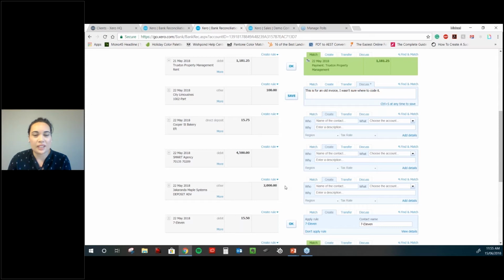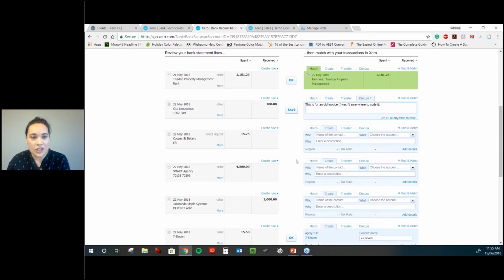So yeah. Cool. All right. For those who haven't seen it before, this is the bank reconciliation functionality.